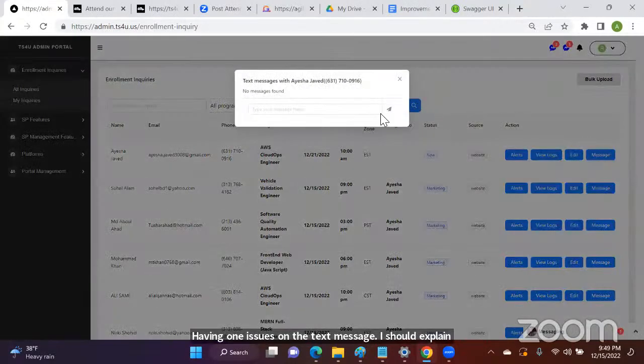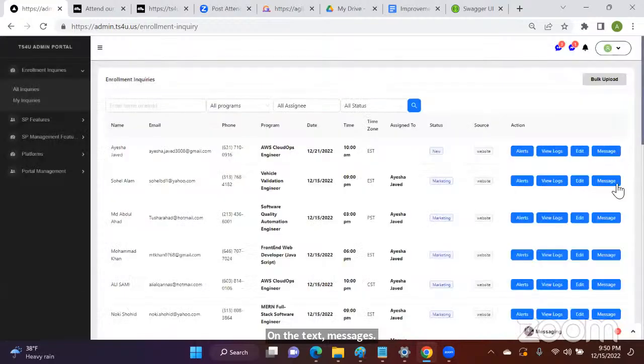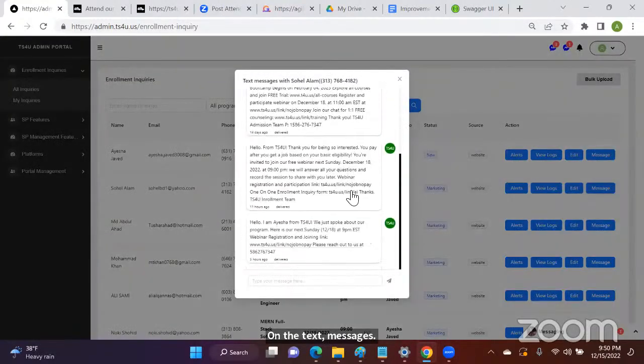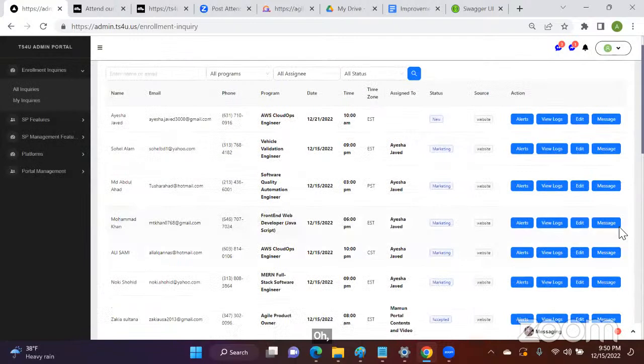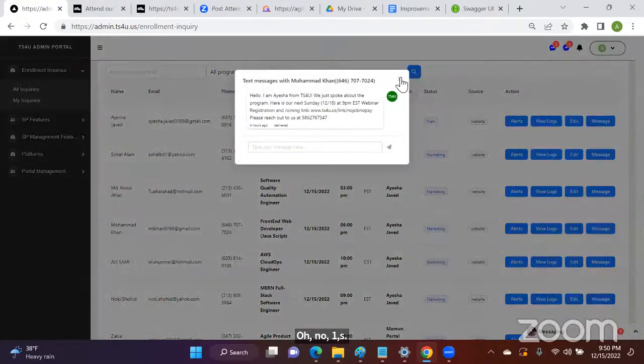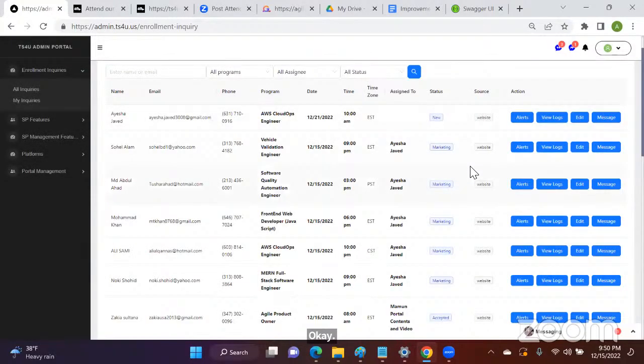I don't think we're having any issues on the text messages. Having issues? We are having issues? I'm not aware of that. Okay, so let me, I sent messages today too, I didn't see anything. Let me check, give me one second, because I've been sending messages all day. Okay, so there are no issues, right? I don't know, I don't think so. What issue? With the message, I mean.